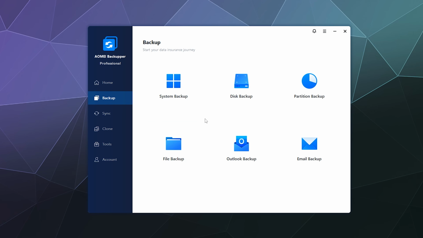Today we're going to be checking out the AOMEI Backupper Professional software, which allows you to do various things involving backing up your system data, primarily in regards to whatever's going on with your system drives, your system itself, or the files on your system.